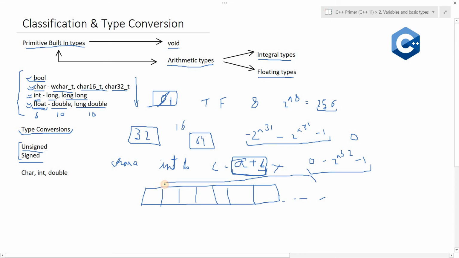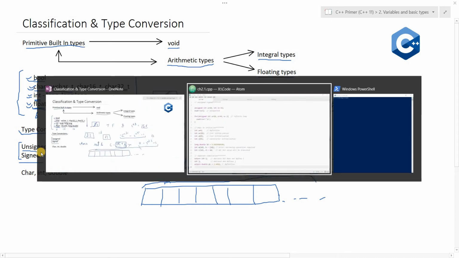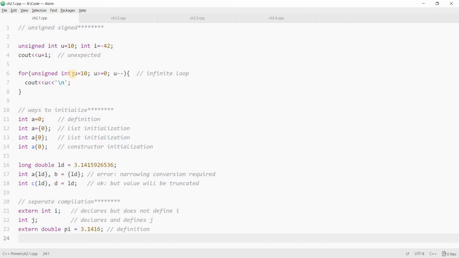But if you have an unsigned type, then this bit is also utilized, and that's why you are getting more values, up to 2 to the power 32 minus 1. Now we will see how unsigned and signed types behave with each other, and what precautions you should be taking. So I have written a code fragment over here. Focus on this part.